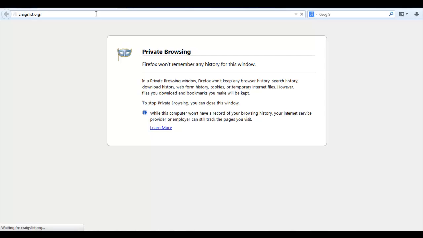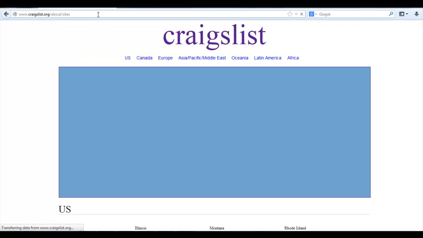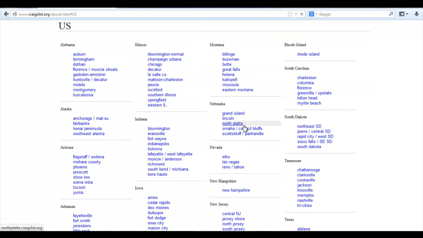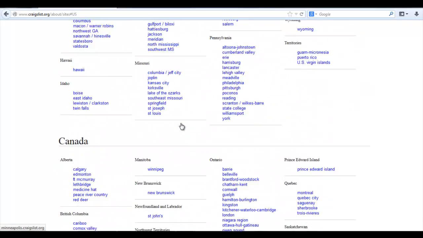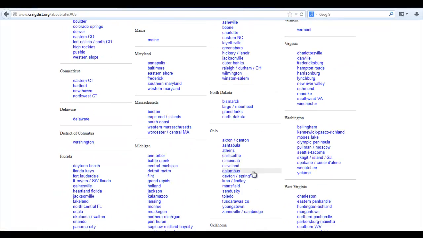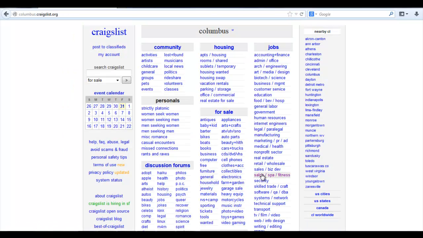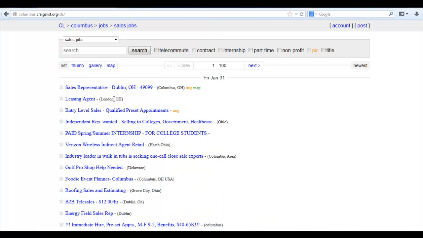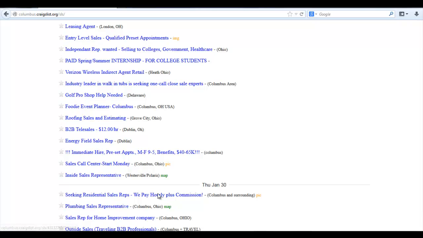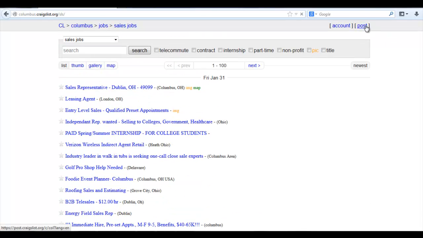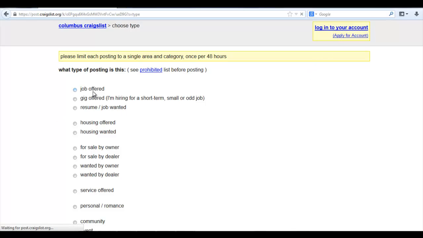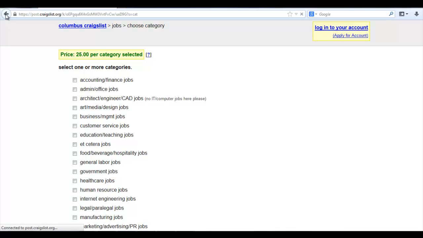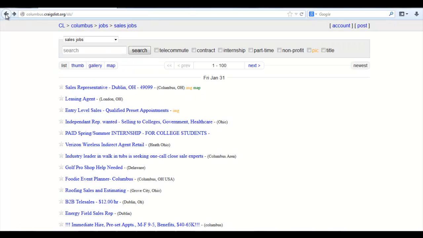All right, let's go to Craigslist and US. All right, let's go to Ohio. Let's say Columbus, seeing as that's where we went. Let's go here to sales job, business and development. Let's see, I don't see anything about eBay or listing agents in there. Let's go ahead and post. All right, and earlier this evening, we're going to do job offered. This one is $25 in Columbus.